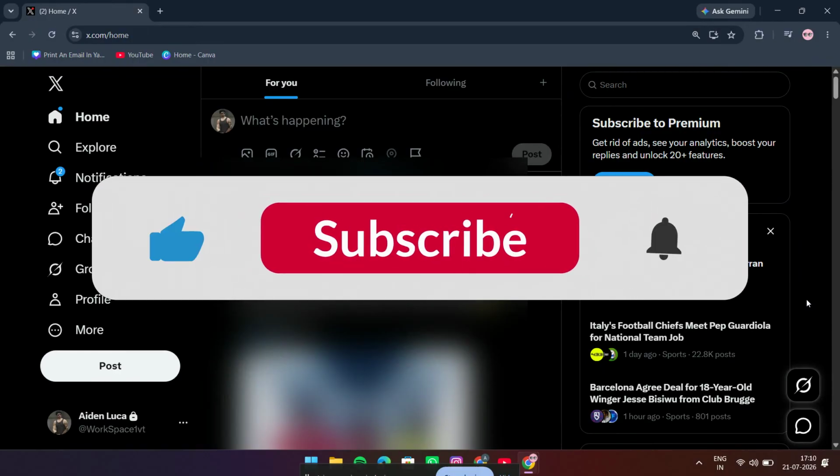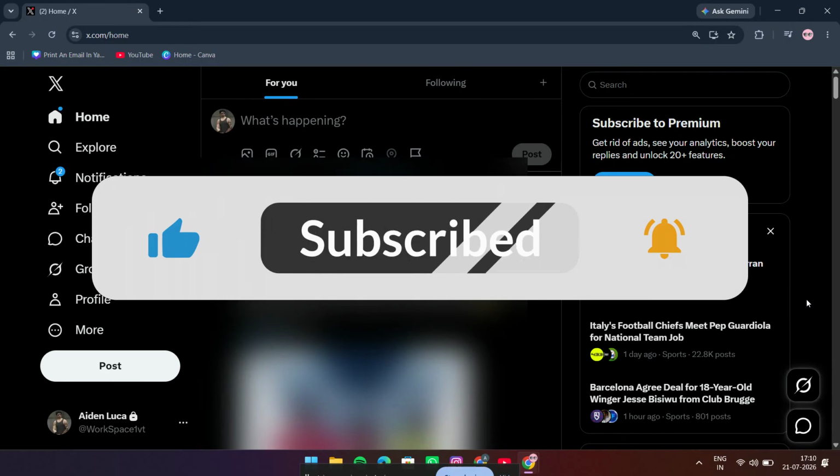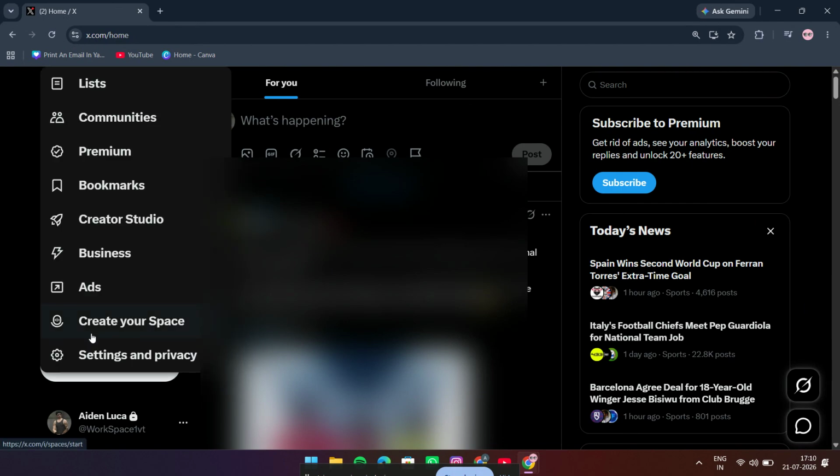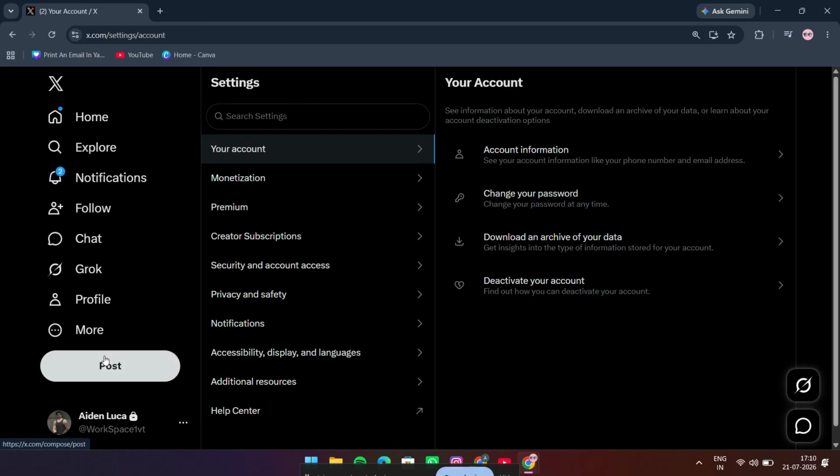Let's jump right in. First, open X and look at the left-hand navigation bar. At the bottom of that menu, click More. This will open a list of additional options and settings. From there, click Settings and Privacy. This is where X keeps most of your account controls, privacy settings, and notification preferences.